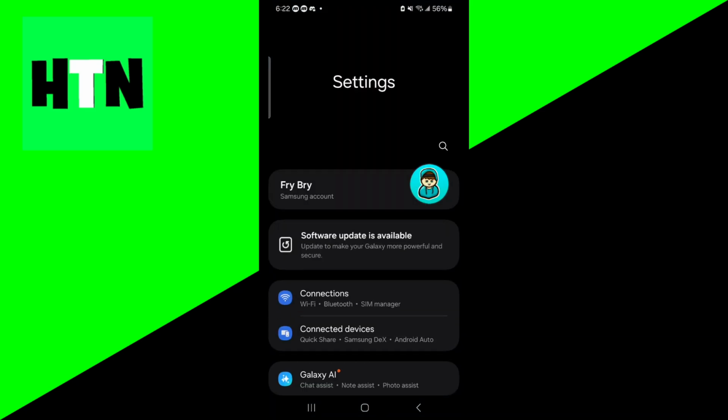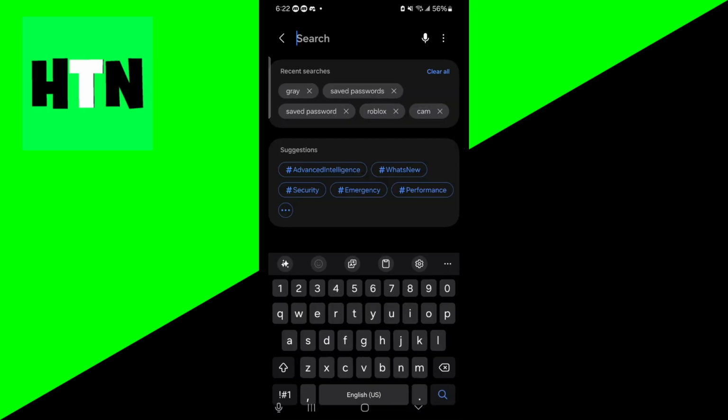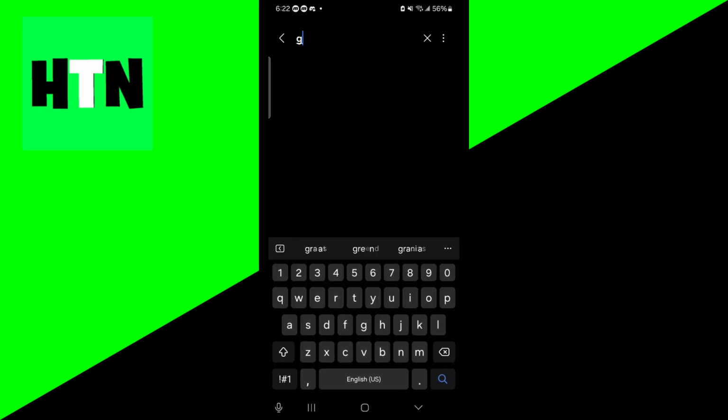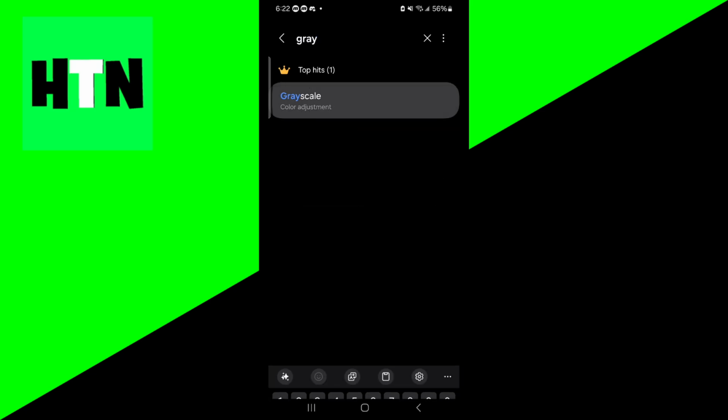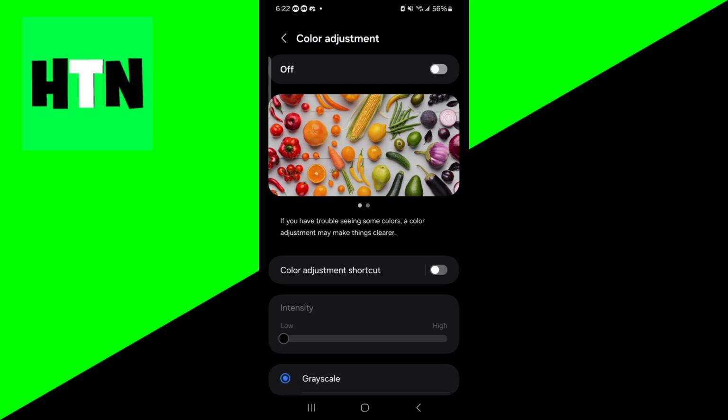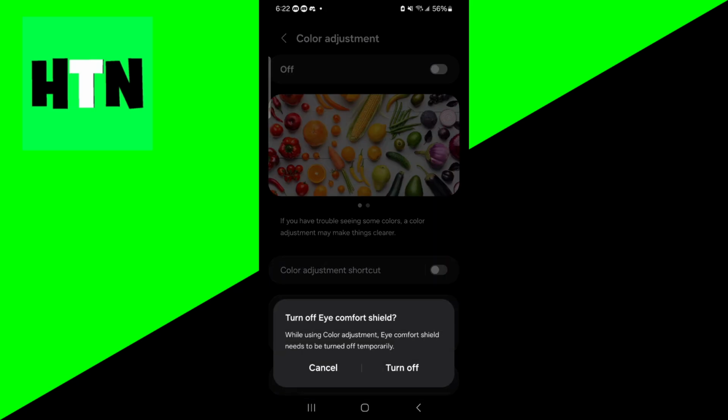Then all you want to do is go to the search bar like so, and then type in Grayscale like so, and then it should be over here. It should say Color adjustment in the bottom. So all you want to do is go ahead and press on Grayscale like so, and then all you want to do is turn it on like so.